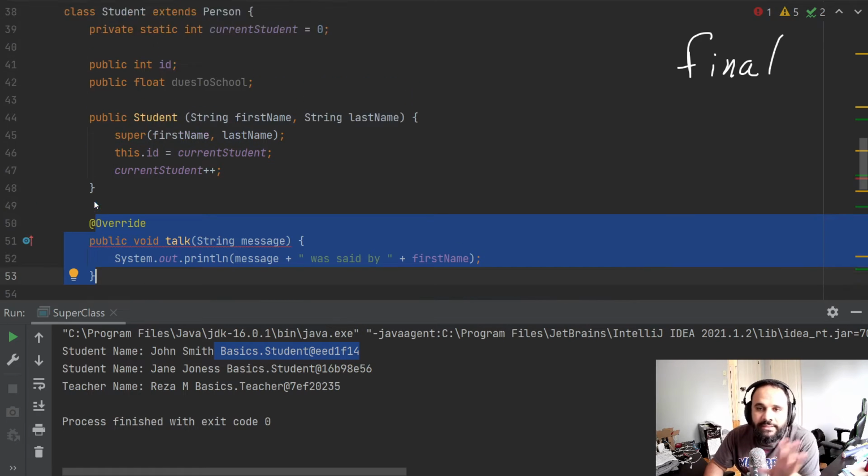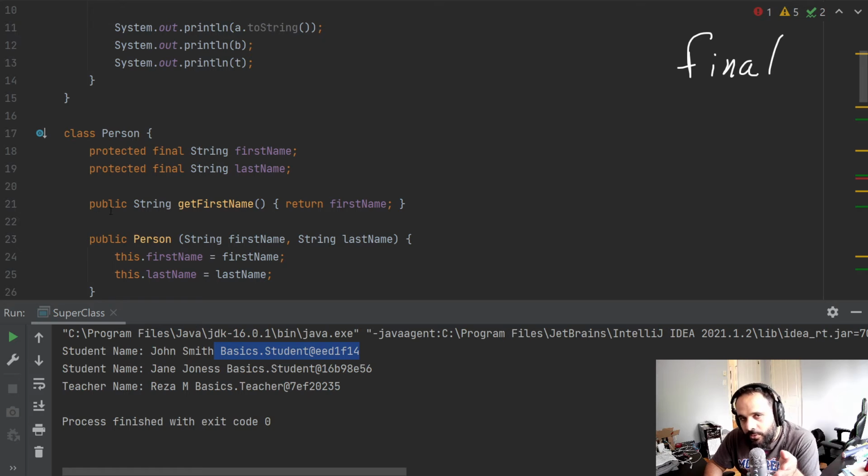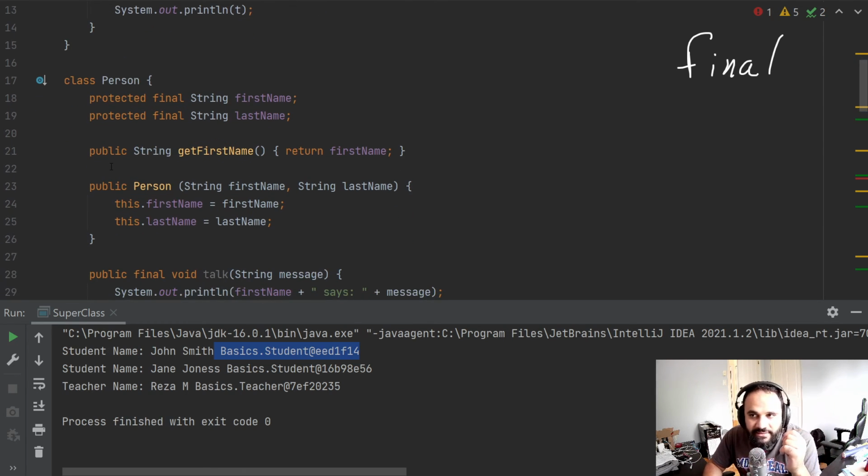Again, remember that these final keywords are not there for the compiler or the computer. They're there for us managing each other. So if I ever defined a class and I don't want it to be misused, this is the moment I'm going to utilize this final keyword for my class or for my methods.